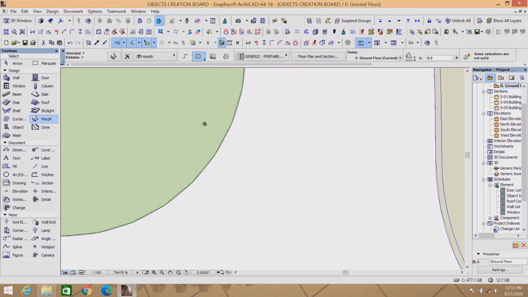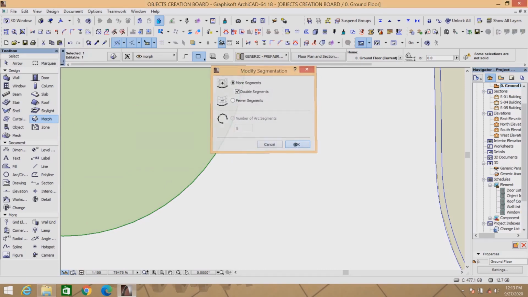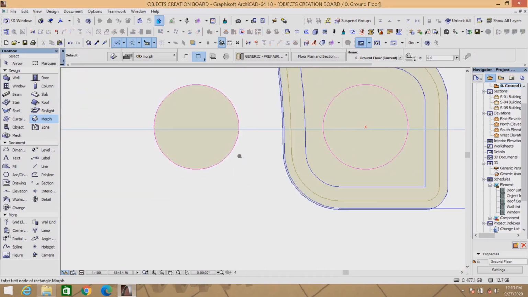You see what happened now? Modify morph. Let's do it just 2 times. Okay, it has filled it perfectly well. Good. Now when we click on this morph, we drag it to this spot. Pin it at the center and drop it here.